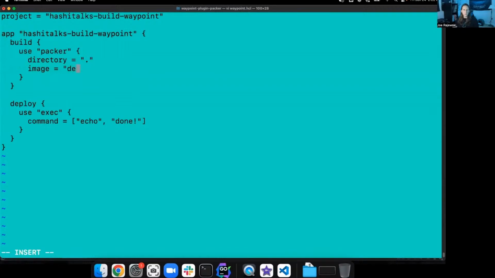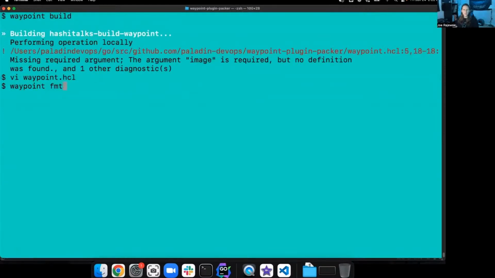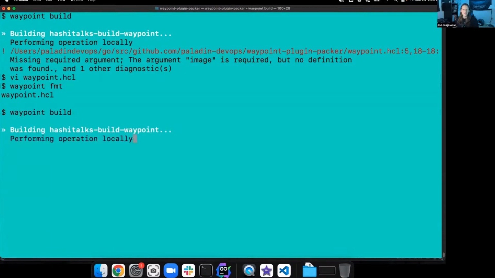And we're going to say our image name is just going to be Devops Paladin/Ubuntu. And our tag is going to be latest. All right, now I'm going to run Waypoint FMT again because I like things to be neat. And let's try one more time to make this Waypoint build happen.